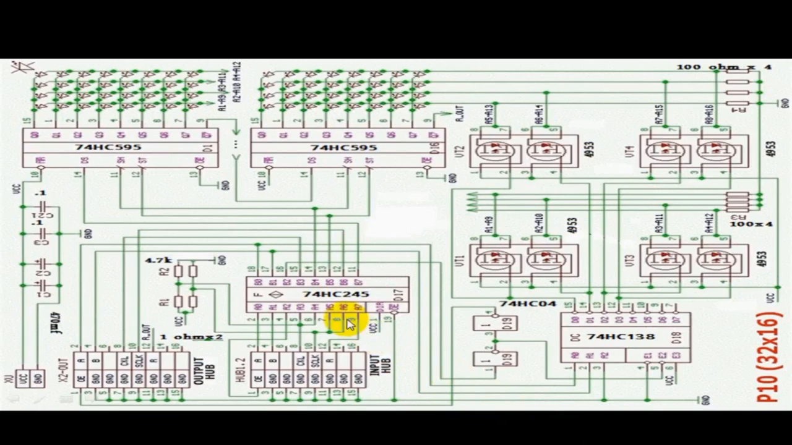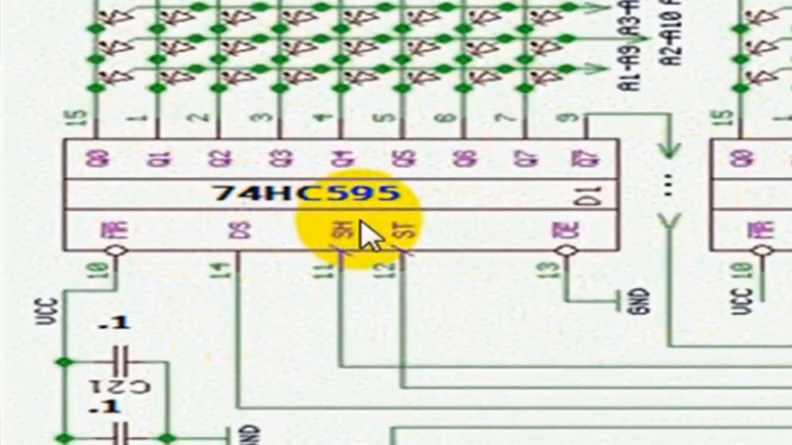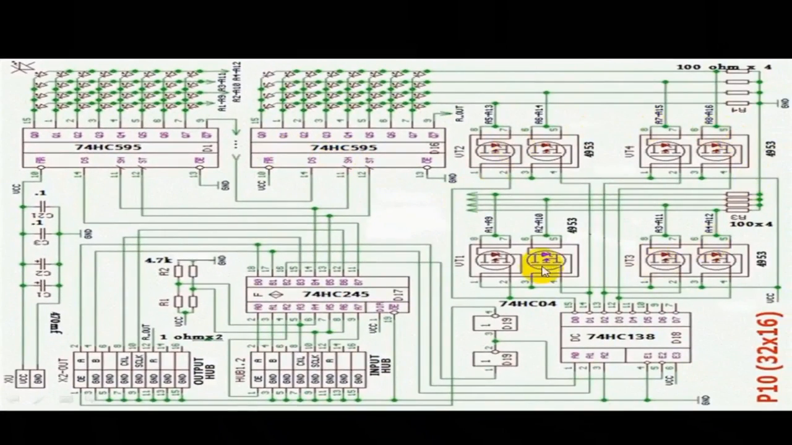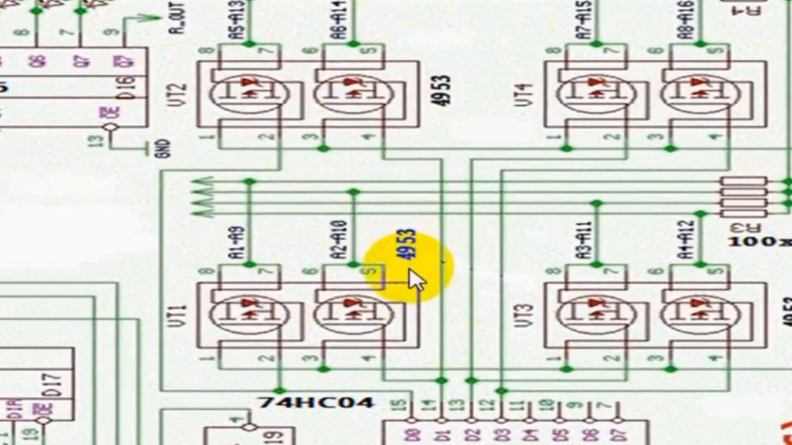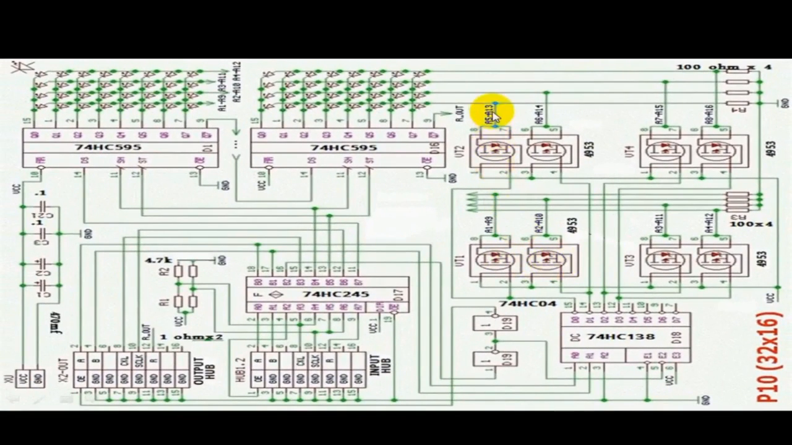This is the schematic diagram of the P10 display. Apart from LEDs, the most important components of these displays are 16 shift register chips. Normally, these are 74HC595 chips. There are 4 dual MOSFET chips to drive anode currents of the LEDs. These are 4953 chips. Each chip consists of 2 p-channel MOSFETs. Each MOSFET drives 2 rows of the display.